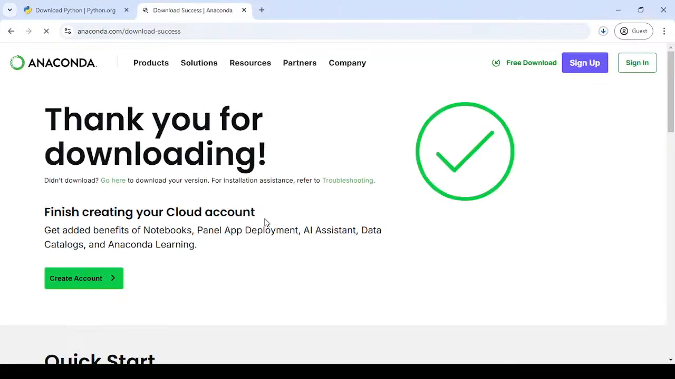So let's download that. This is actually a very large file, so it might take time to download. Yeah, Anaconda. It's very large, 951 megabytes, 1.5 gig. Well, mine is 951 megabytes.